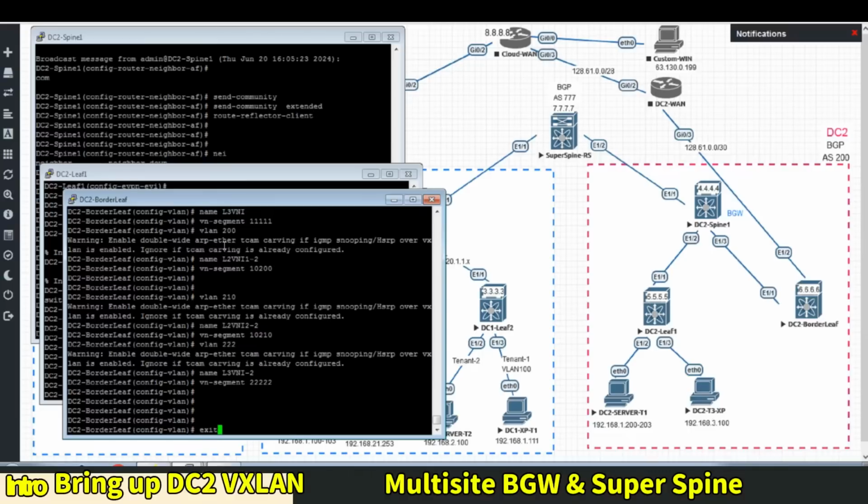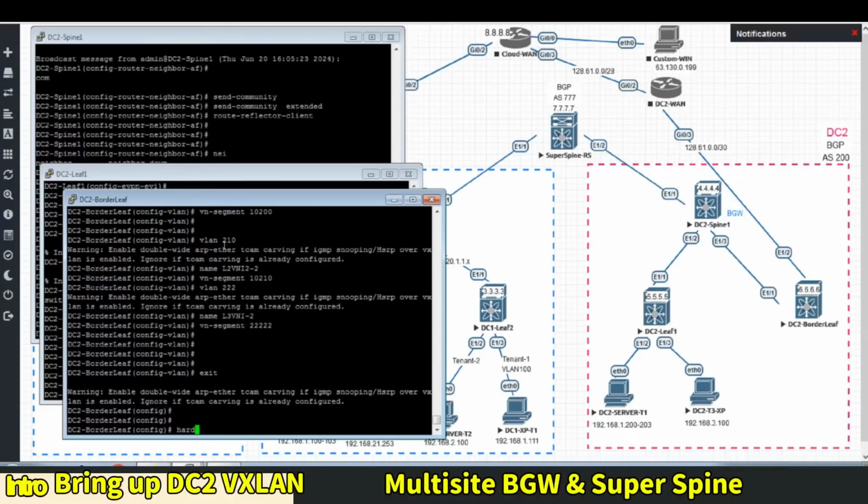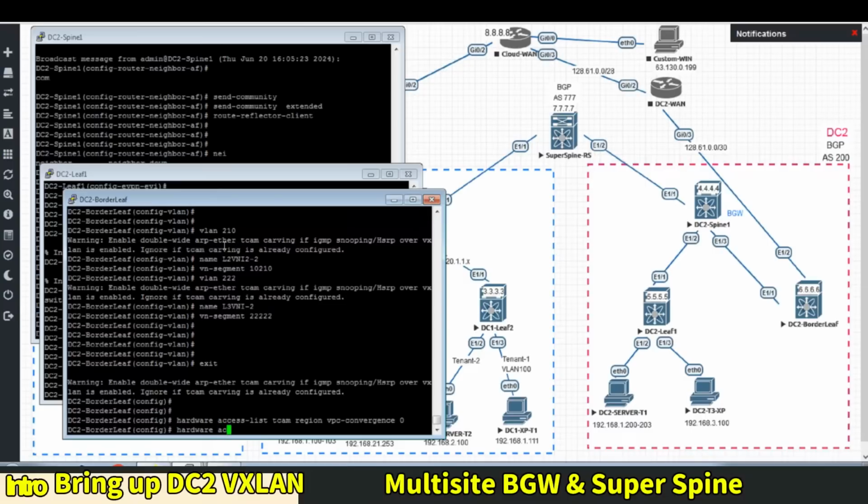Just to let you know, we are having two tenants, tenant 1 and tenant 2. Each tenant has 2 VNIs, and each tenant has 1 L3 VNI. So let's take up some hardware TCAM. We're going to reduce the VPC TCAM. It requires a reboot, but I'm not doing that.